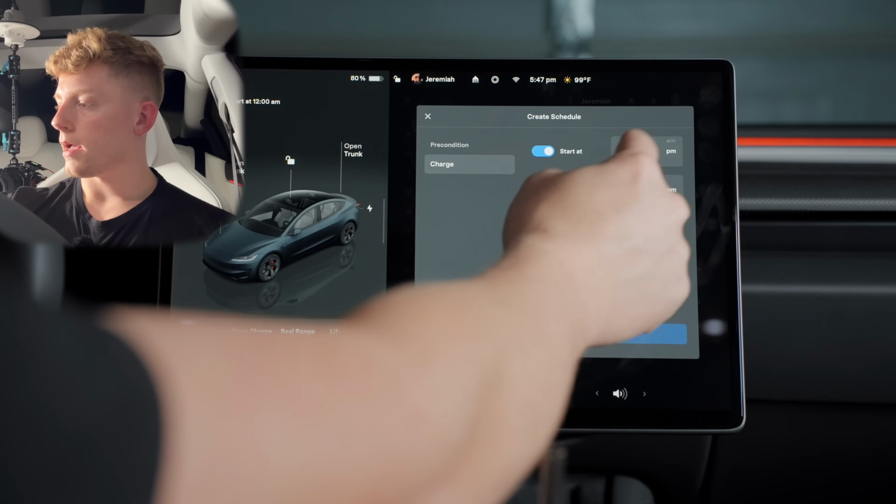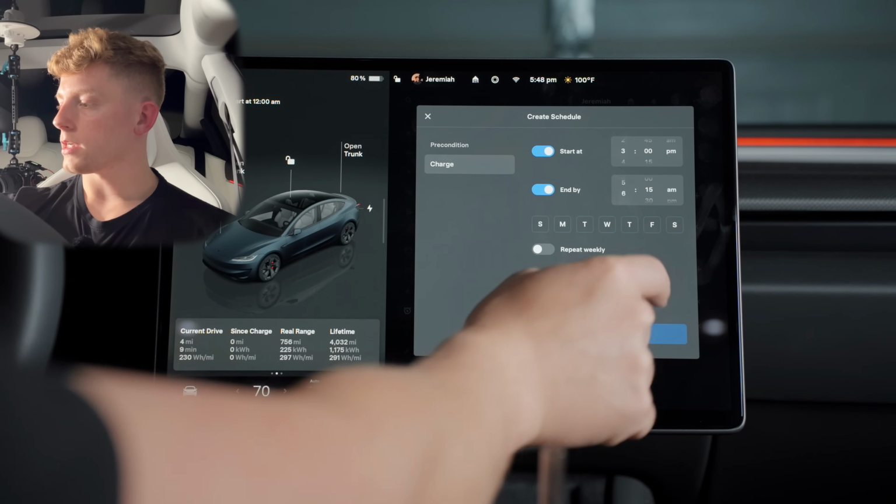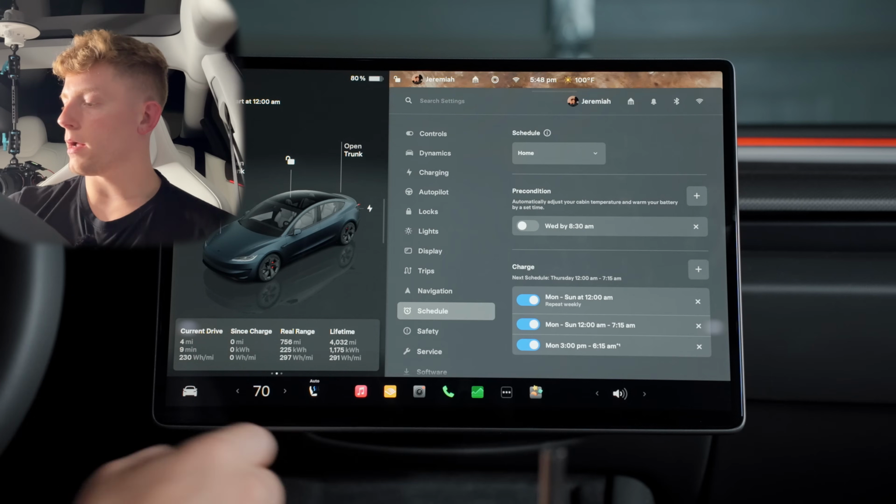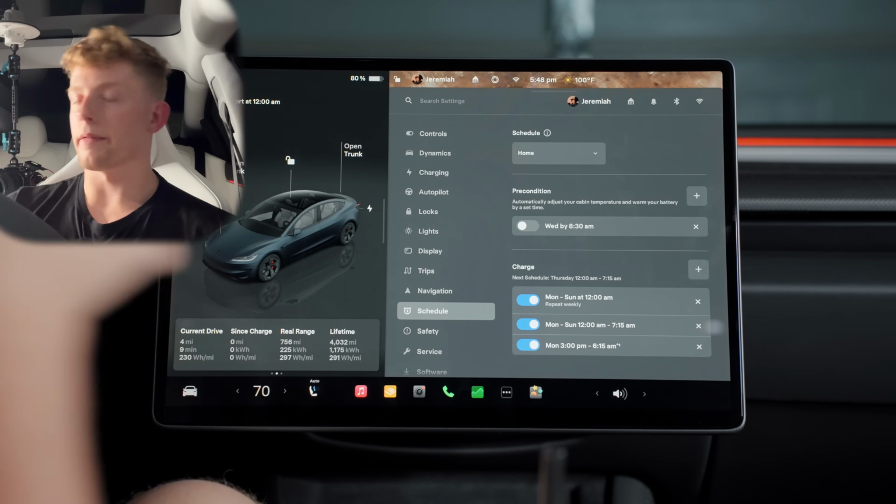and then end by 6 p.m. to do that, and let's say it's only on Monday, right? You can just create as many as you want, or at least a few.